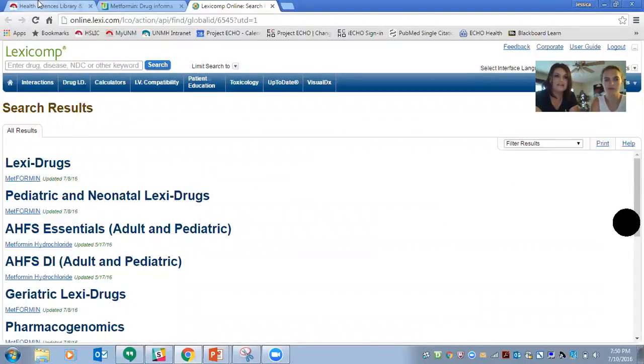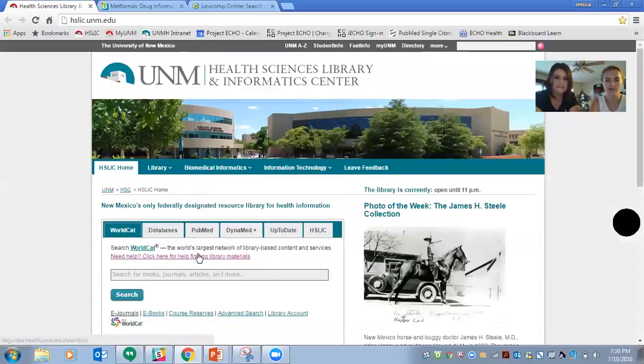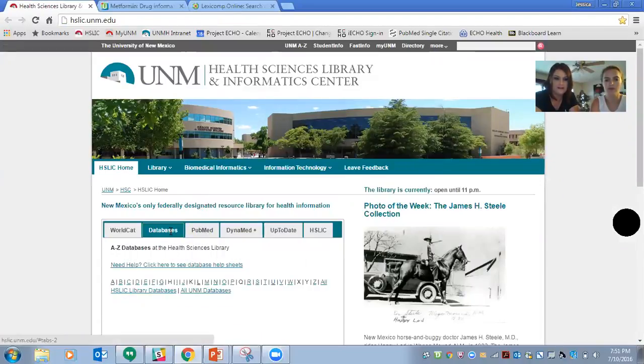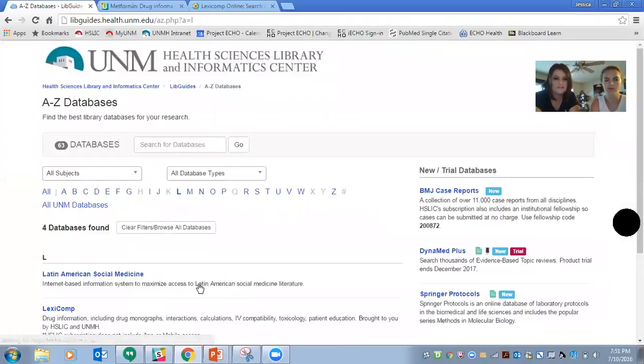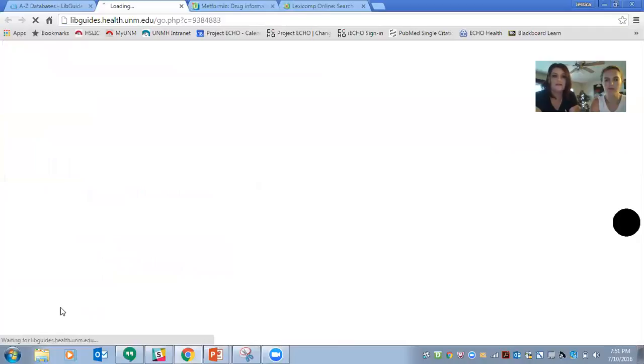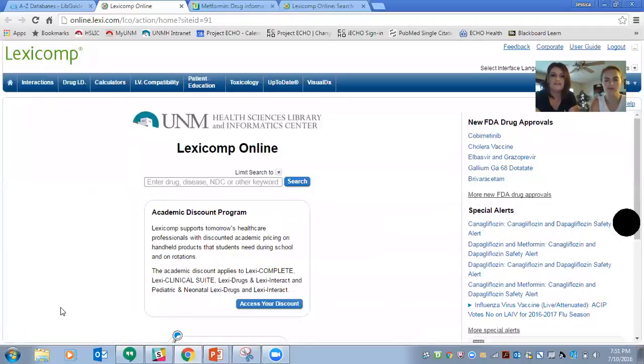Another way to get to Lexicomp is by going to the homepage of our library, going to the databases. I just look for the L's, and Lexicomp is right there. And so with UNM, we have full access to UpToDate and Lexicomp both, and whichever ones you want to use, it's up to you. They offer kind of different perks or whatnot. Lexicomp has large sections on labs and diagnostic tests. It also has a differential diagnosis tool.